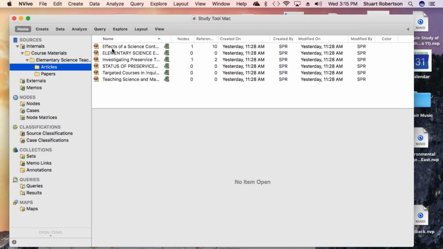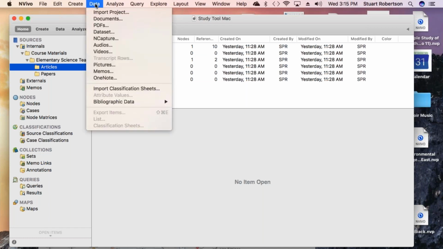When I want to import documents in NVivo for Mac, I can come up to the Data menu if I wish, and I can import documents, or in this case, PDFs. Oftentimes we're working with PDFs. One piece of information with the PDFs, if they are readable PDFs, you will be able to interact with the text. Most of the newer PDFs are all readable, so you can work with that.